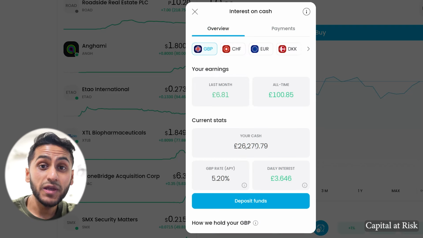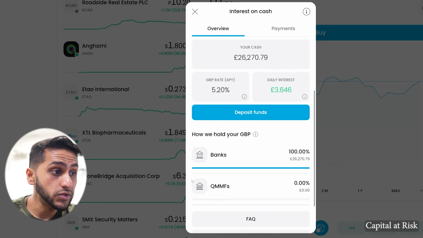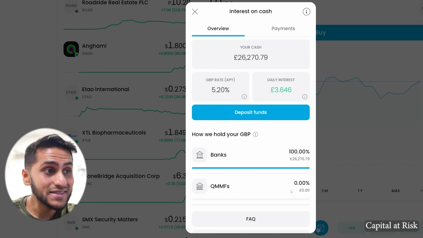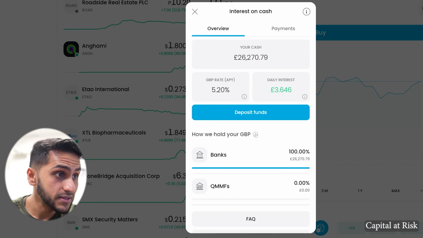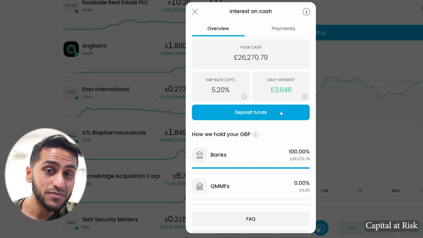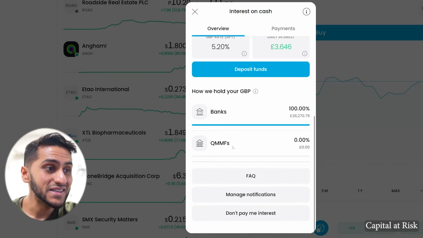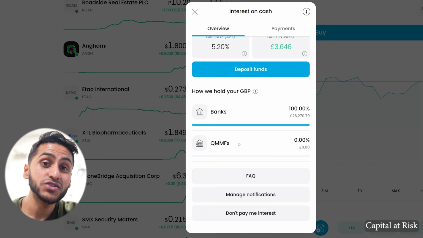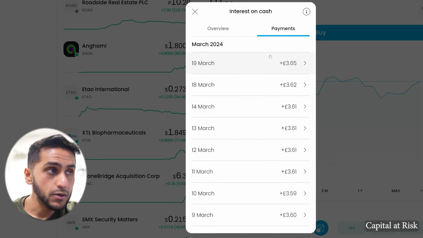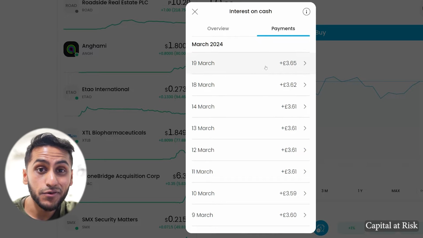So as far as we were aware, the daily interest gained from this uninvested cash was actually put into qualifying money market funds. However, you can see £26,000 of mine is actually put into Trading 212's banks. I'm assuming it is because I had this money very fresh over from a trade today, so it probably is going to go into qualifying money market funds very soon. But it's nice to see this breakdown and give you that extra assurance as to where exactly your money is at any given time. You can also quickly see your payments that you've paid for your daily interest.